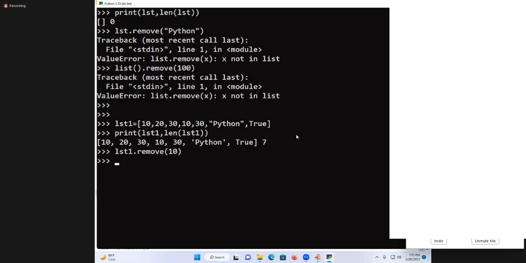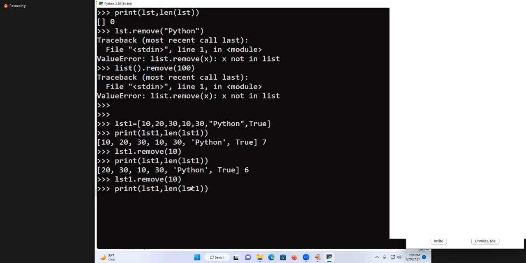So tell me, students, removed what? 10. Print lst. First 10 only removed. Next, 10 and 30 are also available. Understand, students? Now one more time you write remove 10. Which 10 is removed? The remaining 10 will be removed. Print that lst. Two times 10, three times 10, four times 10, repeatedly removing 10, which is nothing but a looping concept. When I come to the looping concept, I will say that.